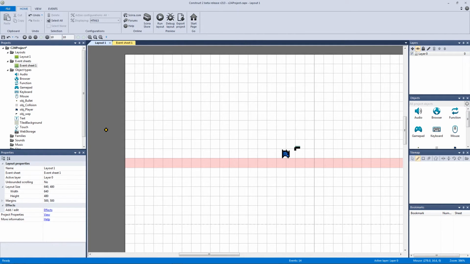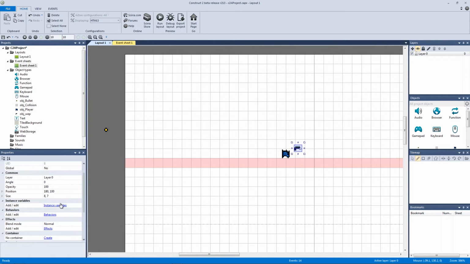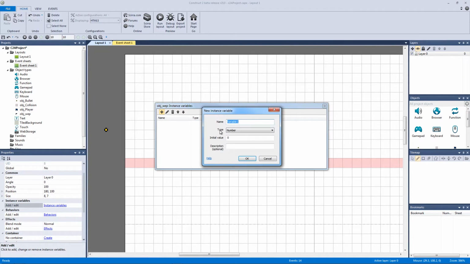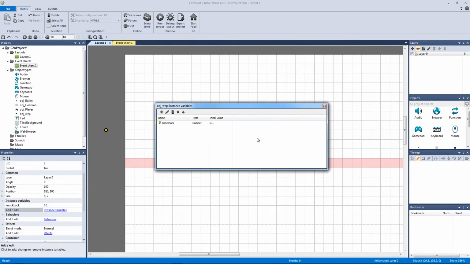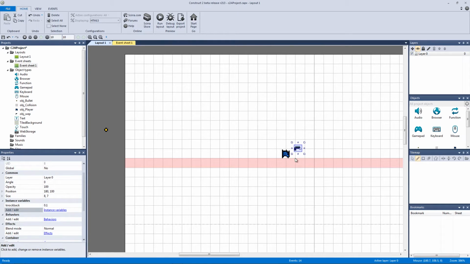To do this, we're going to go to our weapon and add an instance variable called Knockback, and we're going to give it the initial value of 0.1. This is going to be 0.1 pixels that it's going to move our character and weapon back. So if it was actually like 1 pixel, it's going to move it back a whole lot. So keep that in mind.